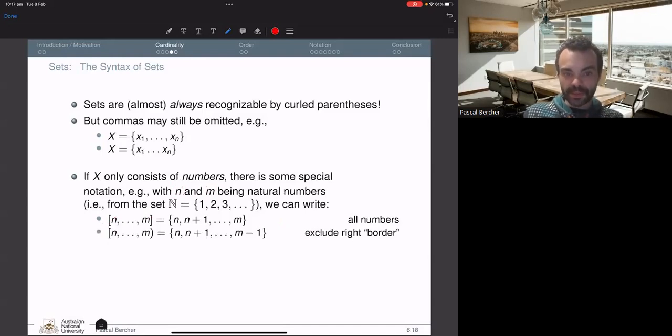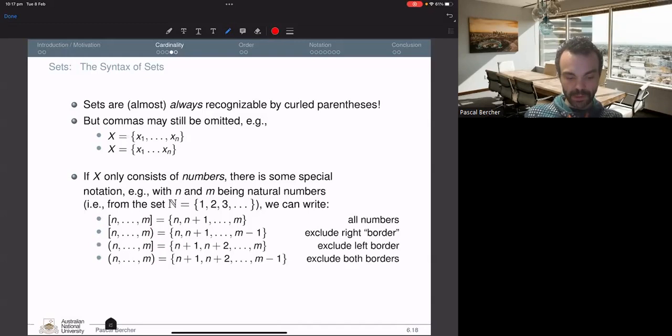And now this here shows that a certain bound is missing. So the round edge now indicates that it's exclusive of this border. So the M number is now missing. It's not included anymore. And you can, of course, do the same thing with the left border, and you can combine it. In this case, they're both not included.